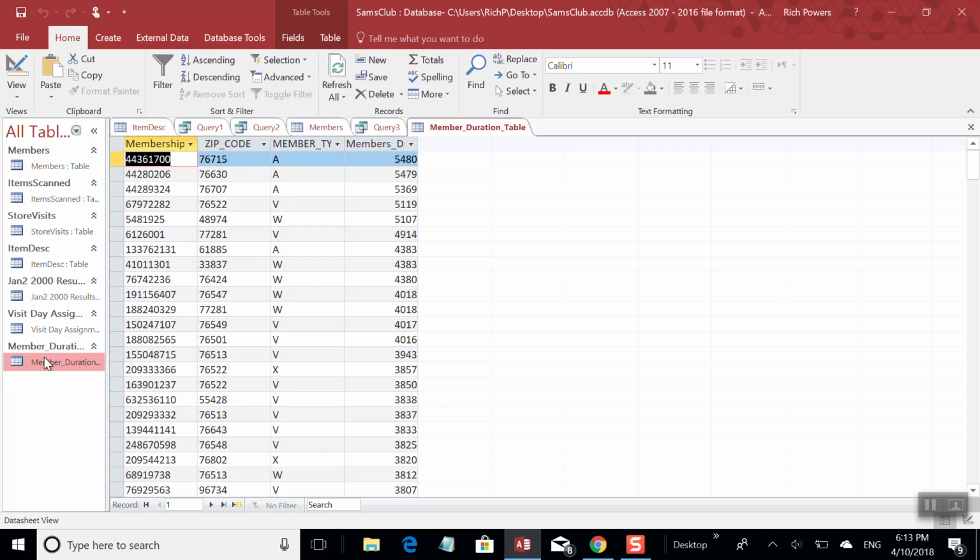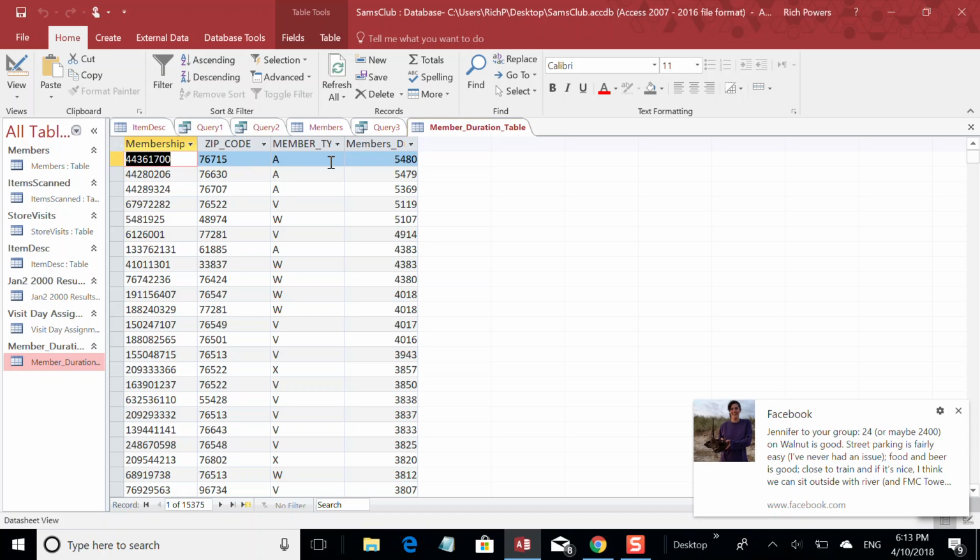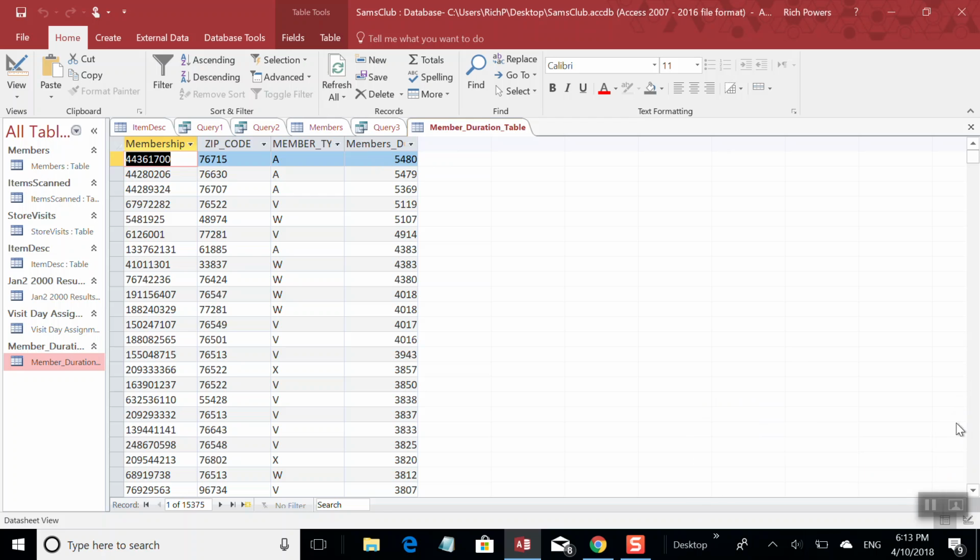I double click member duration, and as you can see, there's only four columns in this table. It's the membership number, the zip code, the member type, and then this new field, which we calculated, which is the duration, the difference between the join date and the renewal date. Okay, so that is it. You kind of play around with that and see if it might be of use somewhere in your analysis.